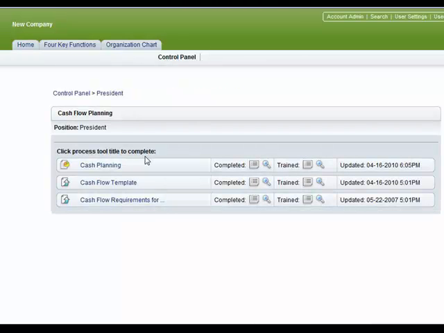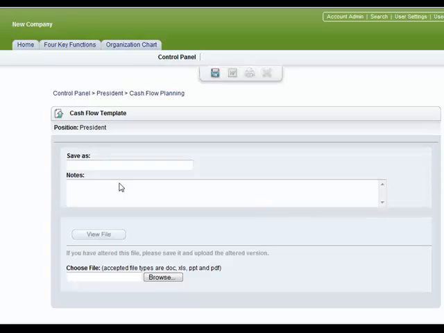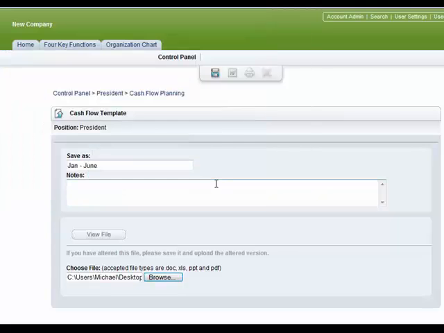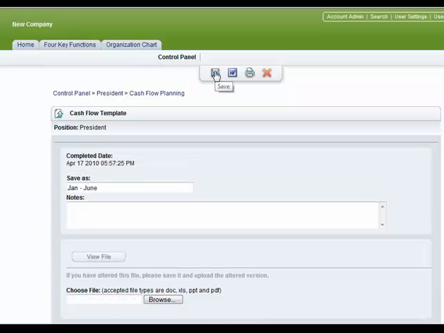Click on the first uploaded file called Cash Flow Template. In the Save As box, I'm going to put in the months that are in my forecast. Let's say January through June, the first 6 months of the year. Next, I'm going to browse for the file on my desktop, click on it, and then choose the Save button. This will upload the completed spreadsheet into the control panel of my TouchStone account.